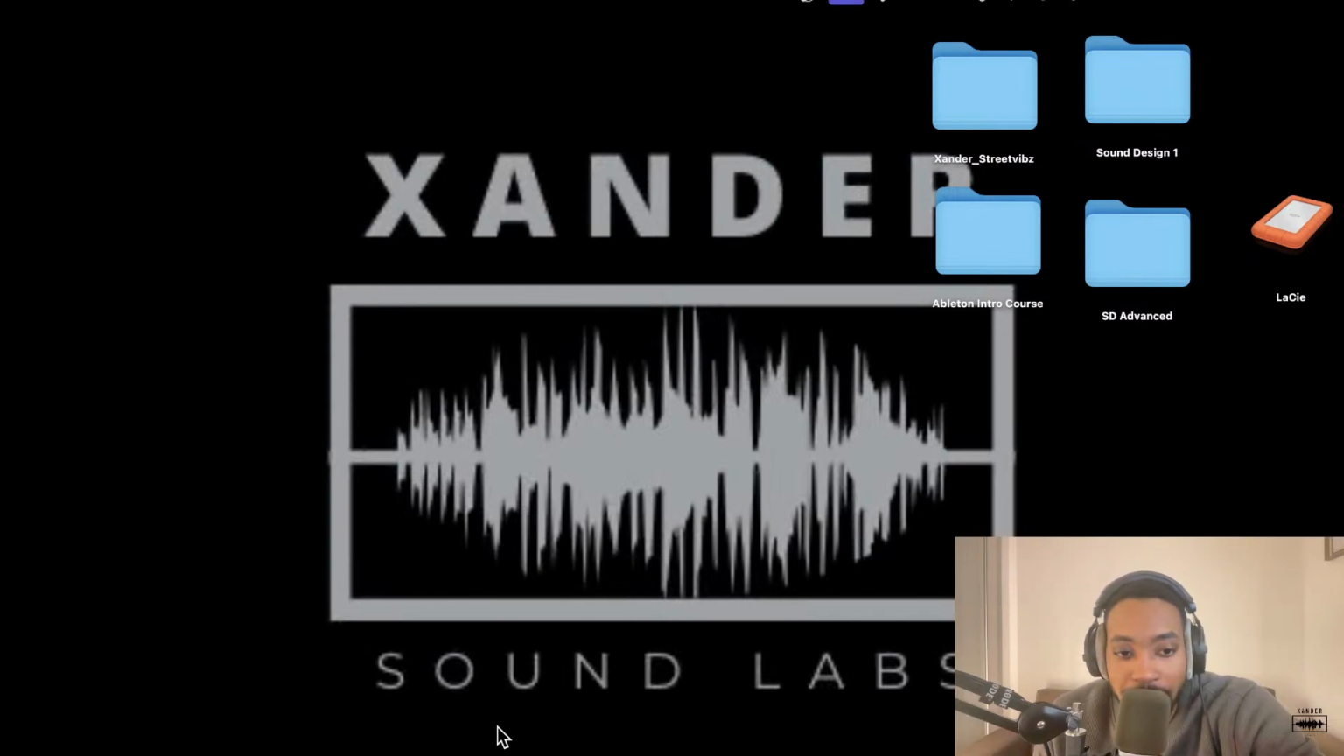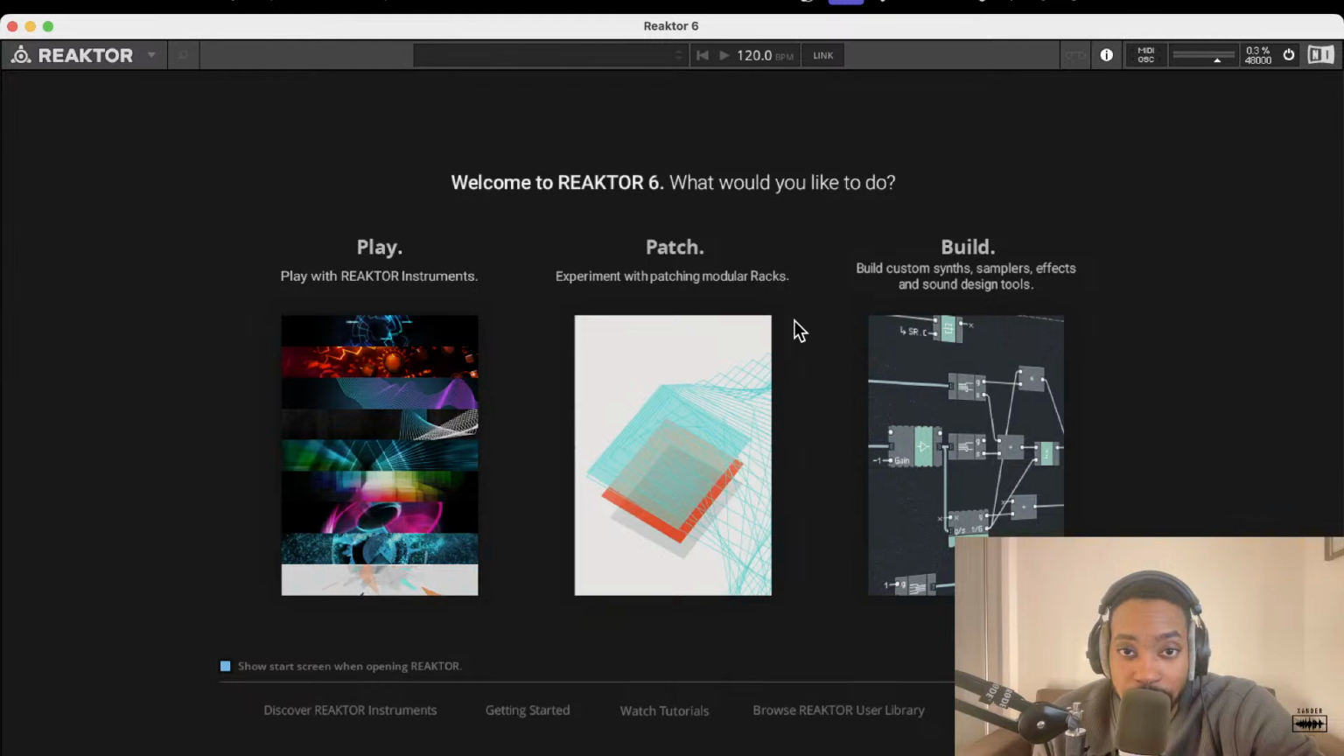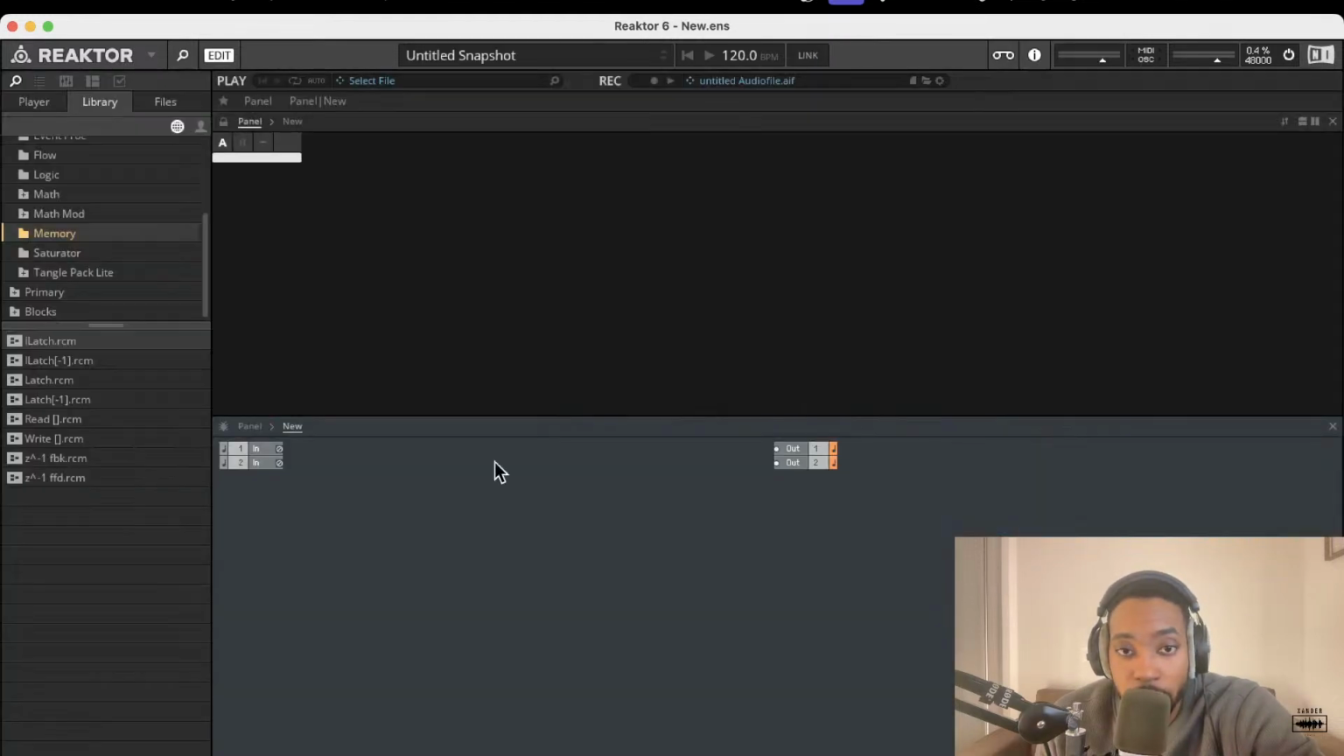When you open up Reaktor, you're going to be greeted with a page that looks something like this. And once you open up Reaktor, you're going to have a play section, a patch section, and a build section. Today we're going to go into the build section, and we're going to build a custom synth, sound design effects, and sound design tools. So I'm going to click on that.